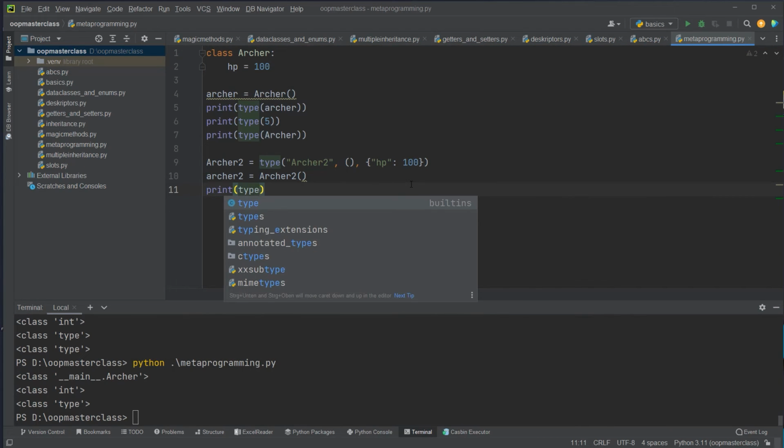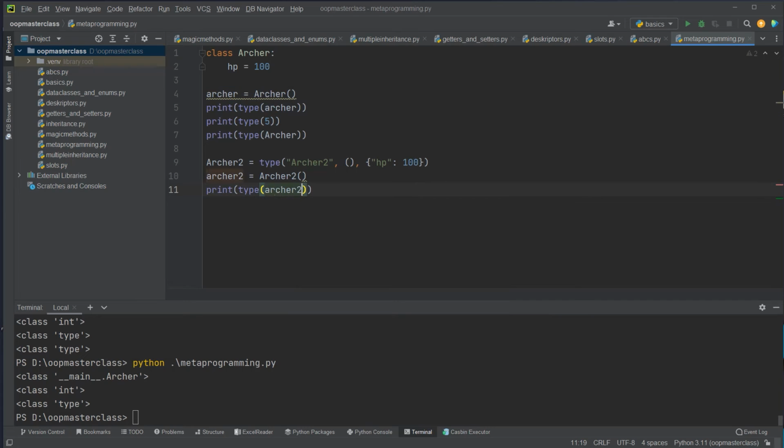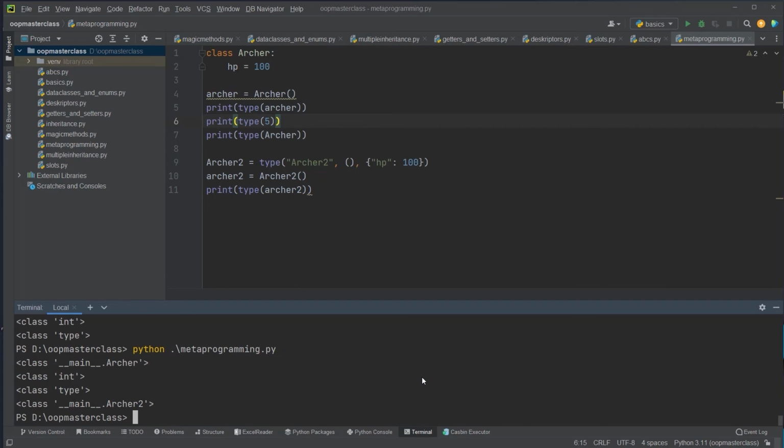So let's print the type of archer2. And if you do that, we can see this looks exactly the same as this, only the name differs. So this works, but normally you want another syntax to implement metaprogramming.